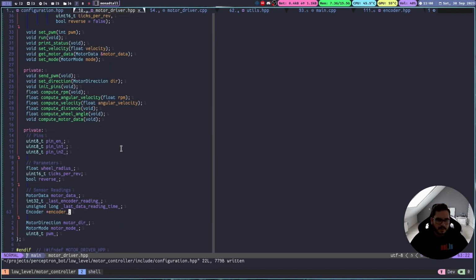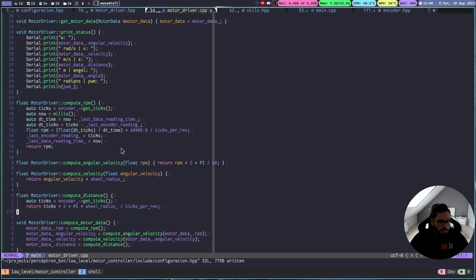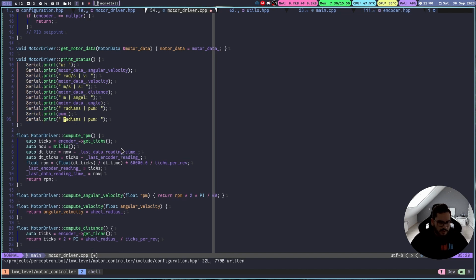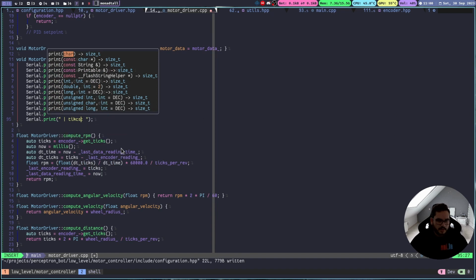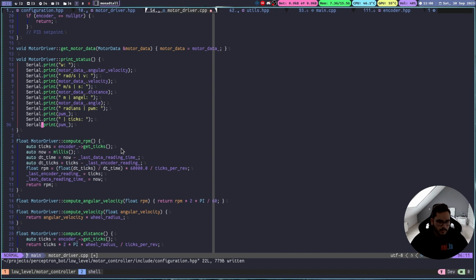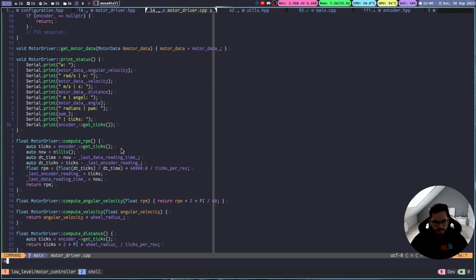But actually, for that, I believe on the print status, radians. Yes. Okay. So we need an extra thing here. So instead of the PWM, yeah, instead of this we have ticks. Then we can say, well, encoder.getTicks. Okay.